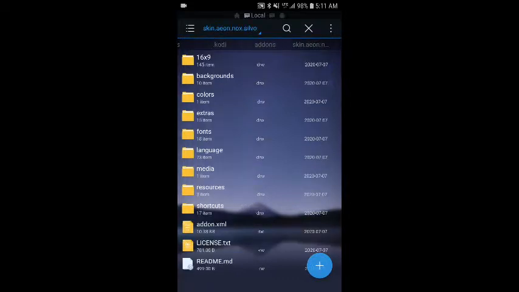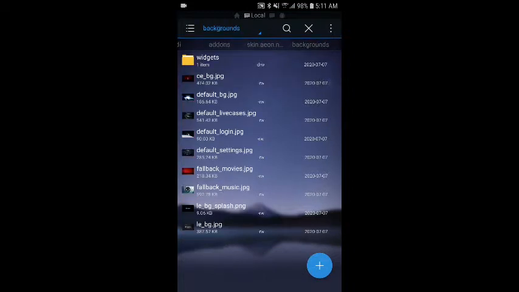If you go into Silvo, and bear with me, it's been a while since I've really used Aeon Nox at all. If you go into backgrounds, a lot of these backgrounds you don't use. If none of these are, say, your custom backgrounds, and you know for a fact that your build doesn't use them, just delete them.